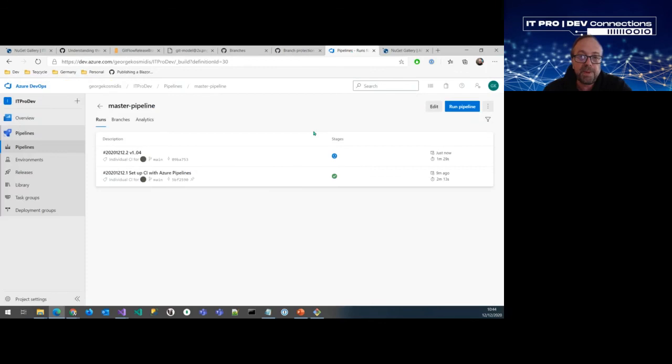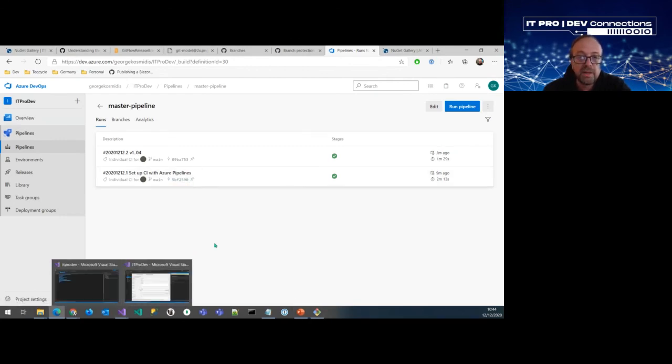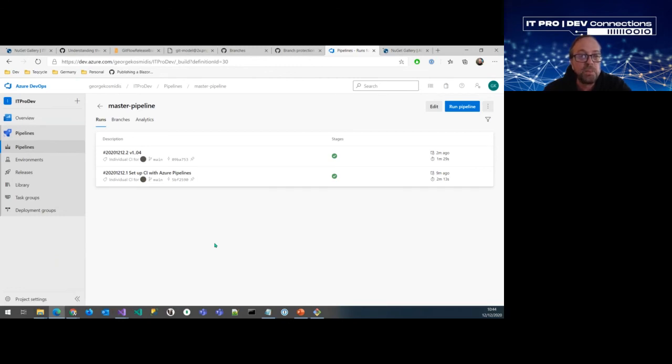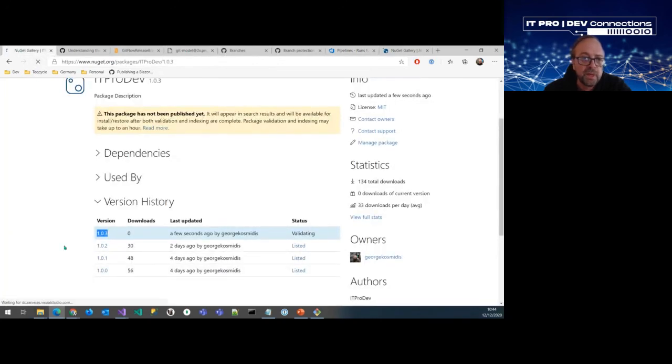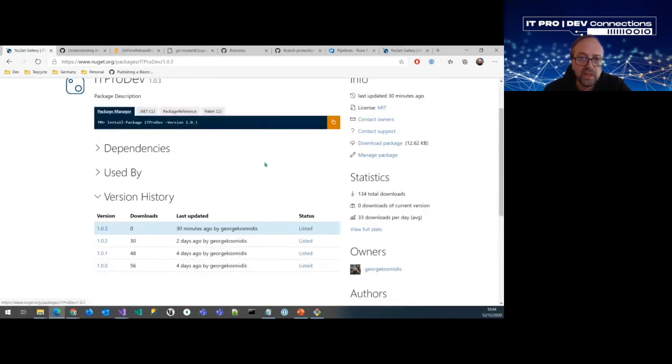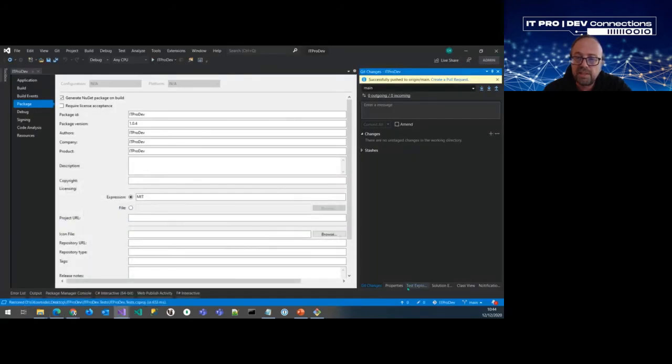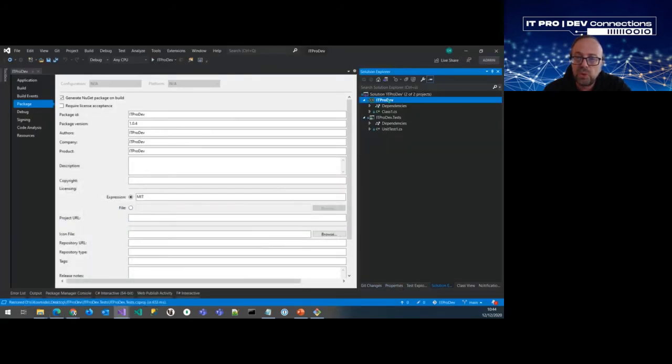Now, the last part, of course, this one succeeded, but now let's create a release branch, and this is the last thing that we should do. Create a release branch and try to push our code with our version. I think it should be 104. Let's see, our last one here is 103. So let's go in our solution, IT Pro Dev. We are here already, sorry, 104, correct.